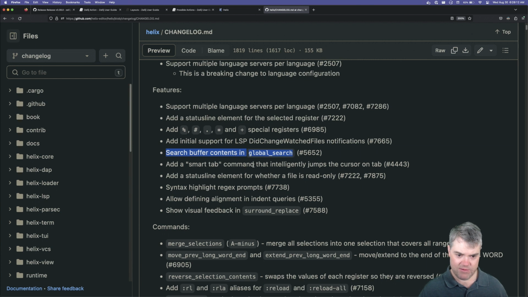Add a smart tab command that, okay, so we do that. Add a status line element for whether a file is read-only. This is something that would be really nice to have in Vim or VI just by default. Whenever I log into a server and open up a read-only file as not root, and then it's like, oops, now I'm screwed. Syntax highlights regex prompts. We haven't used regex too much.